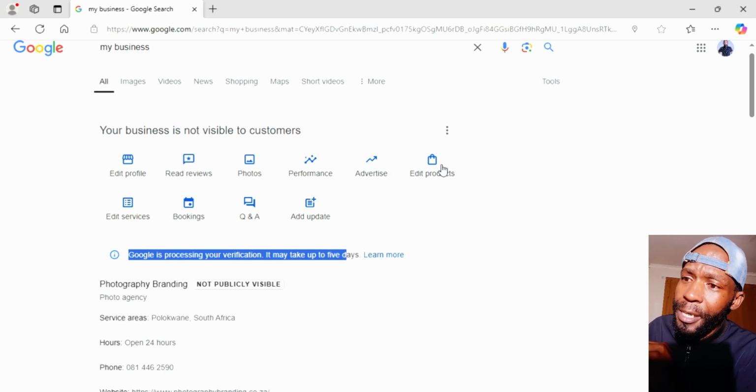But most importantly, it's very important that you also optimize it. You continue editing your profile and filling up the right information and adding high quality images, and putting your products there, listing them, and editing your services as well, your bookings and so forth. So you just want to do that. But in terms of setting it up, this is how you do it. And from there you'll be able to be found on Google through search and maps.